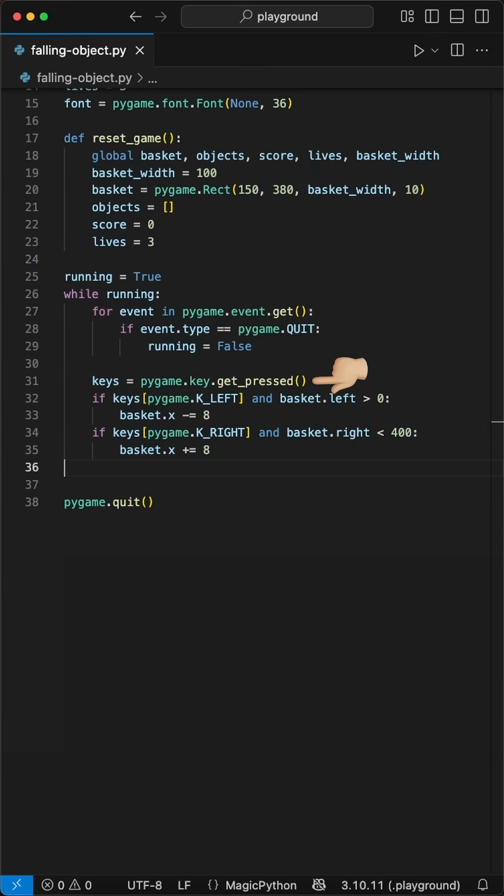This part grabs the key that is currently pressed on the keyboard. If the left arrow key is pressed and the basket's left edge is bigger than 0, we move the basket left by decreasing the basket X position by 8 pixels. And if the right arrow key is pressed and the basket's right edge is smaller than 400, we move the basket right by increasing the basket X position by 8 pixels.